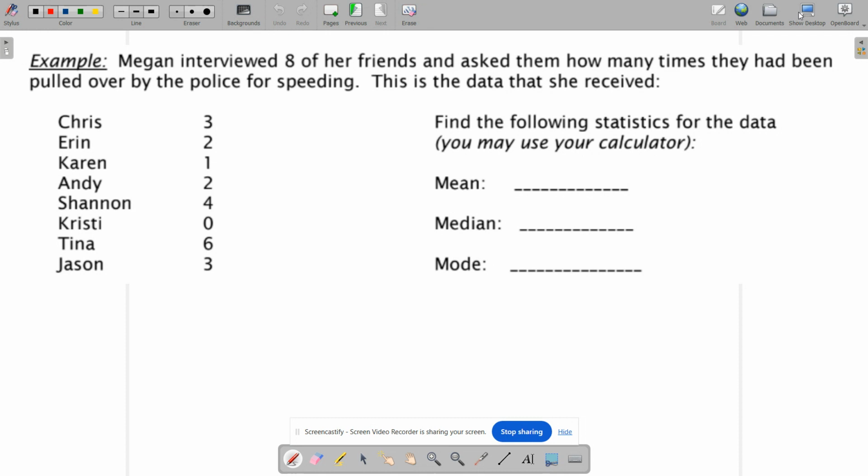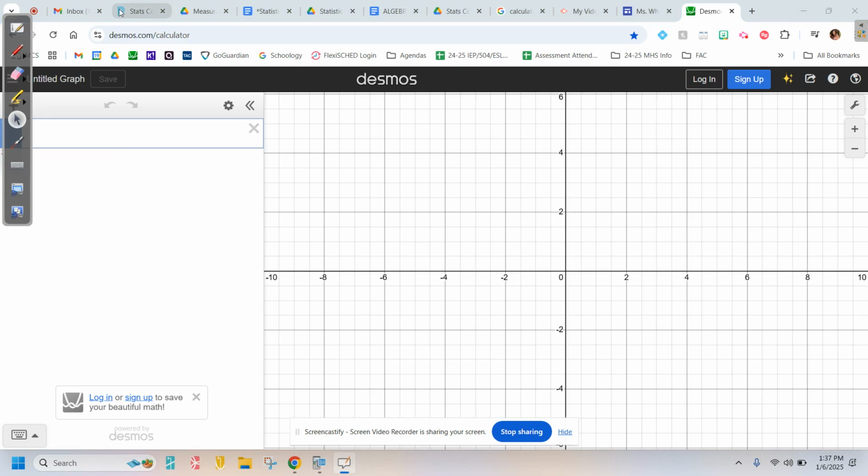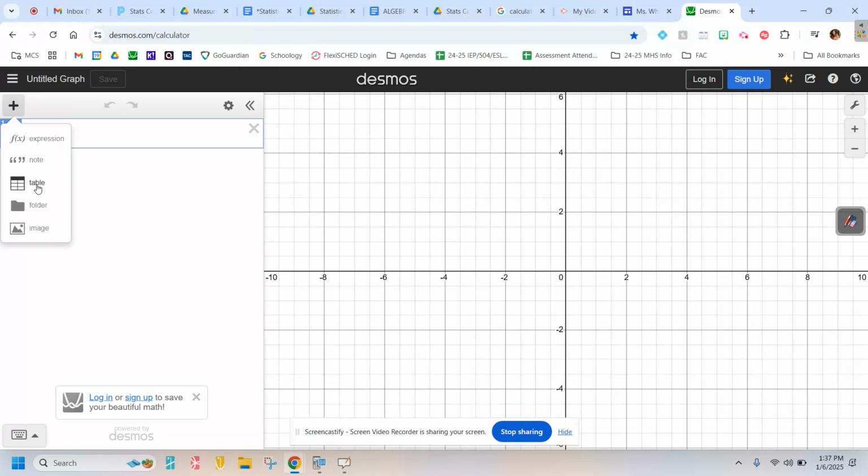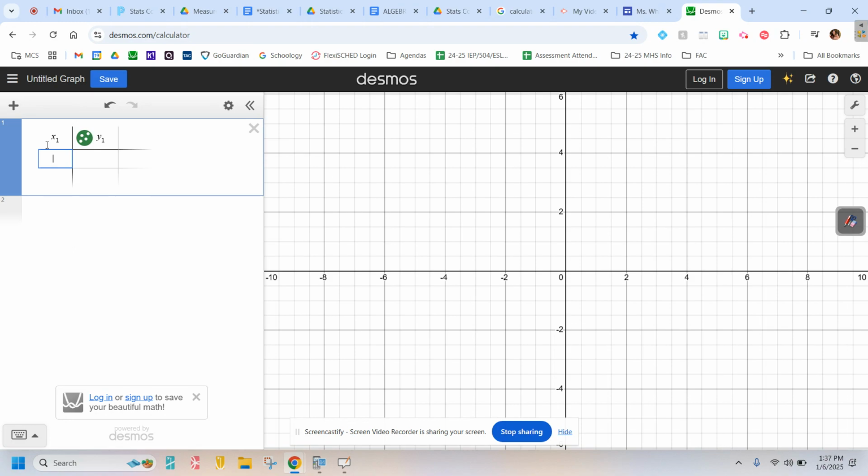I'll show you with Desmos first because I know this is something that we all have access to. And there are a couple of ways that you can do this in Desmos. The first way is by adding a table. So if you hit the plus sign and go to table, you can input the data here in this first column, X1. You can just type it in and hit enter: 3, 2, 1, 2, 4, 0, 6, and 3.